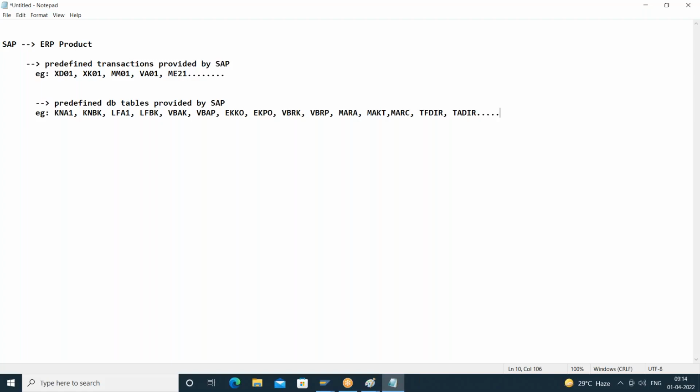What is the purpose of a database table? To store the data permanently. In every business we capture data. What data we capture has to be stored in some place, no? Where do we store it? In the database tables. So there are many predefined tables given by SAP. So where can we see the tables?